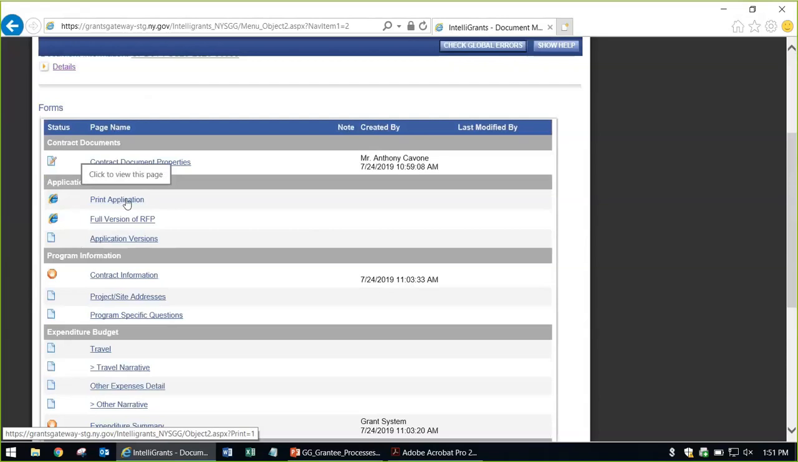Print application, well, you didn't apply, so there is no application. Full version of RFP, there is no RFP, so don't worry about that. Application versions, you never submitted an application. This is a non-competitive, so don't worry about that.